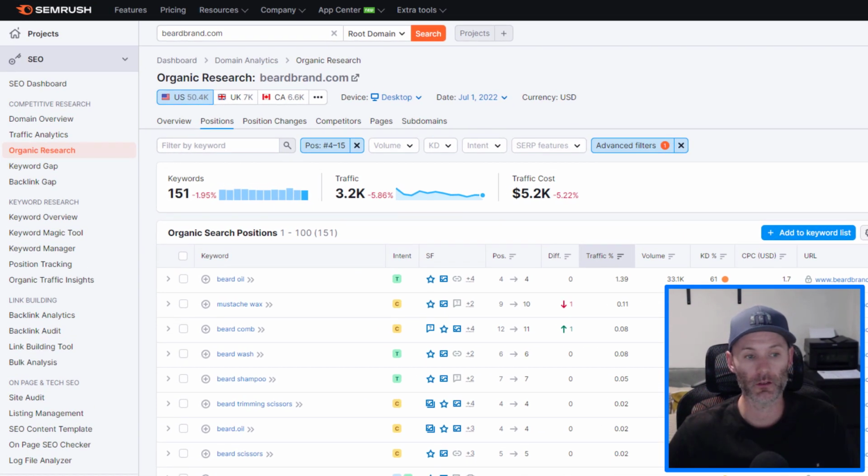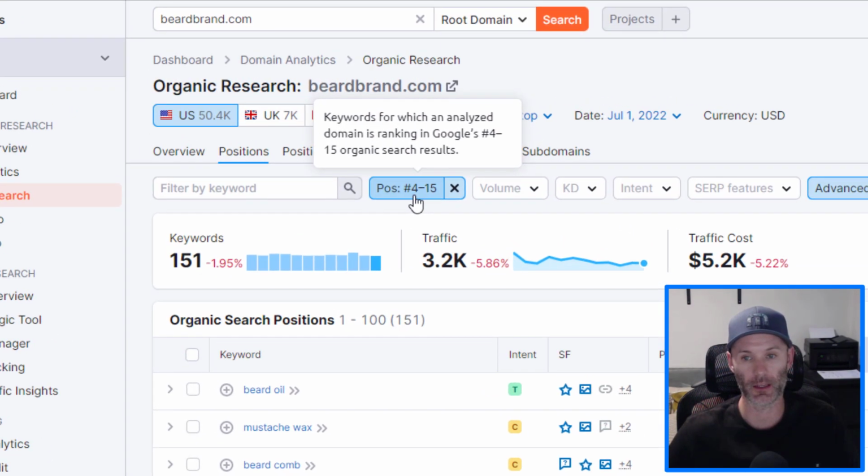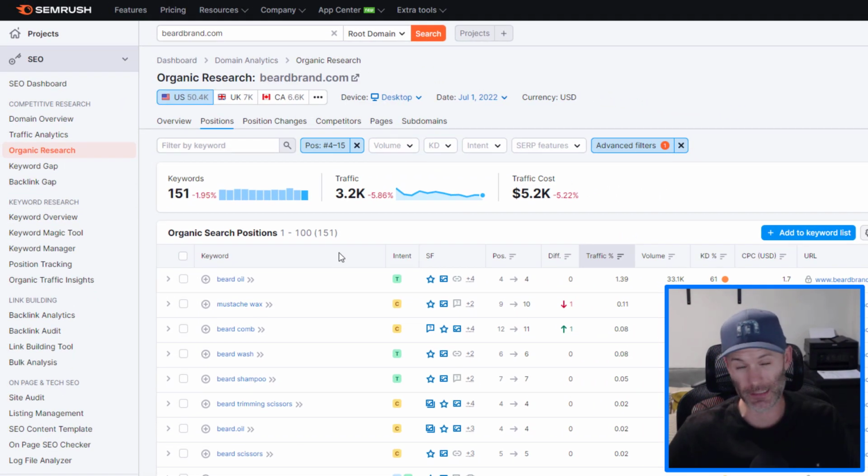Okay, so what we can do here is I've entered just this domain, beardbrand.com, into the SEO Toolkit Organic Research Report. And then I've come over to the Positions tab again. And now I've set that custom position range to all those keywords ranking in position 4 to 15. Now note, if you have a really large website, you can set this to only show keywords in, say, positions 4 to 10 in the positions filter. And these are going to be your lowest hanging fruit keyword opportunities.